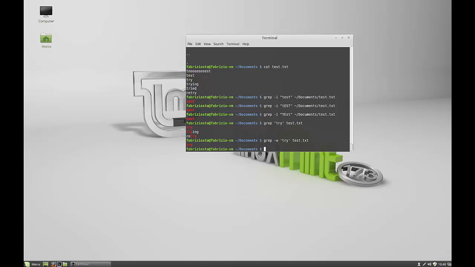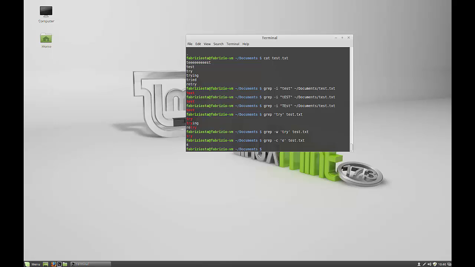If I want to count how many times a pattern is included in a file, you have to add the -c option. So grep -c e test.txt. So there are 4 words that contain my pattern, my letter E.